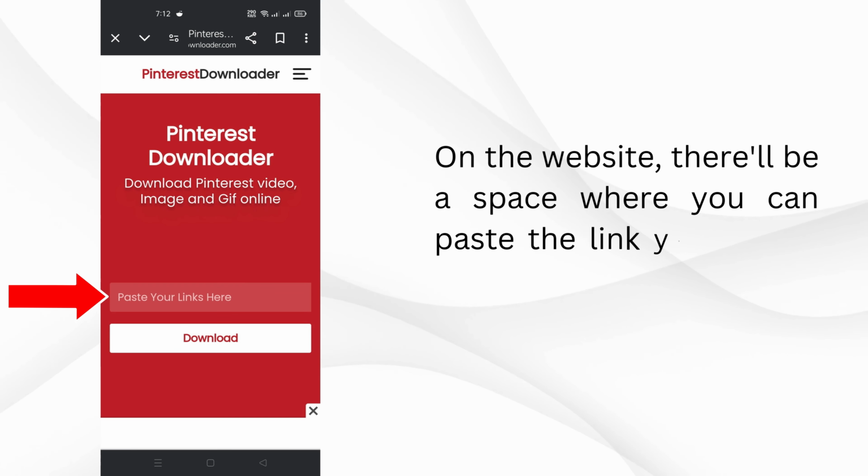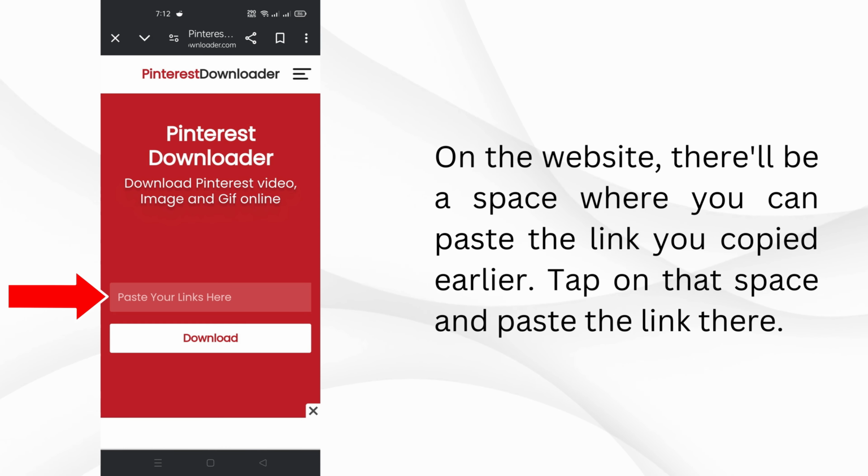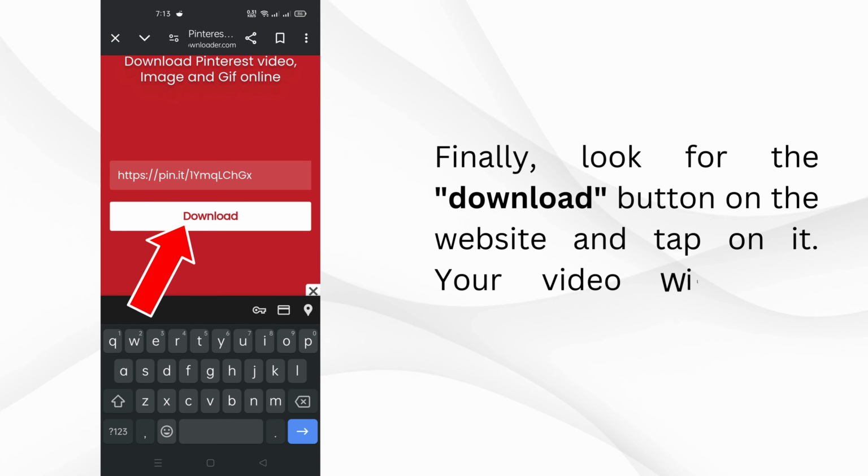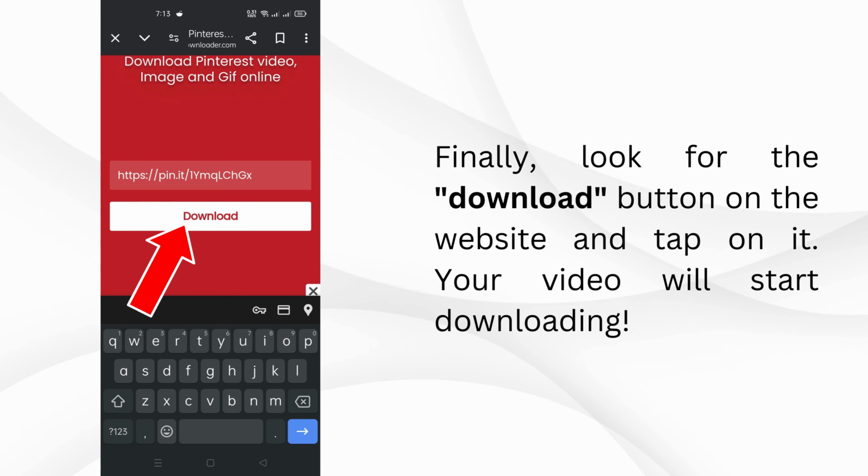On the website, there'll be a space where you can paste the link you copied earlier. Tap on that space and paste the link there. Finally, look for the download button on the website and tap on it. Your video will start downloading.